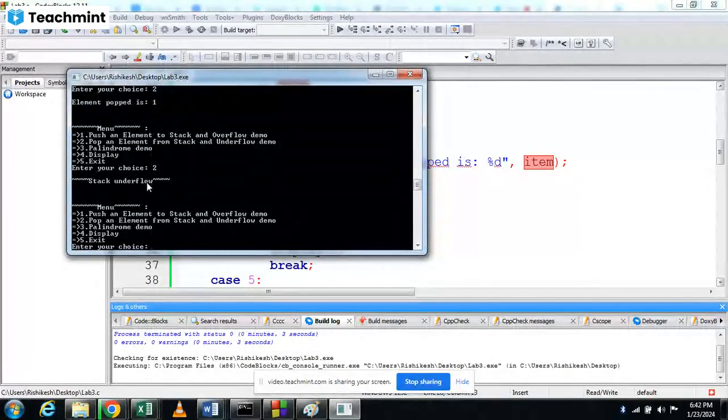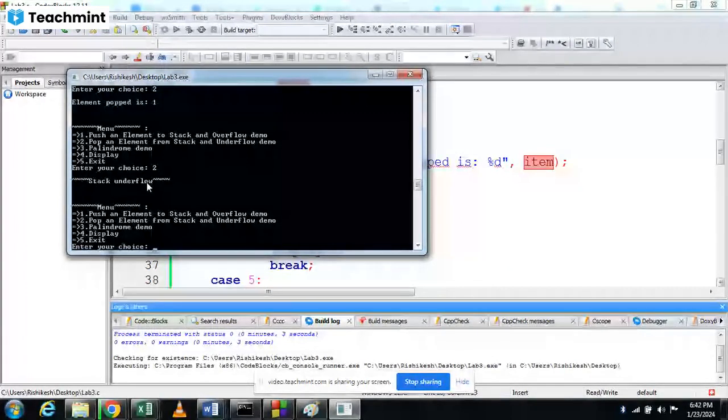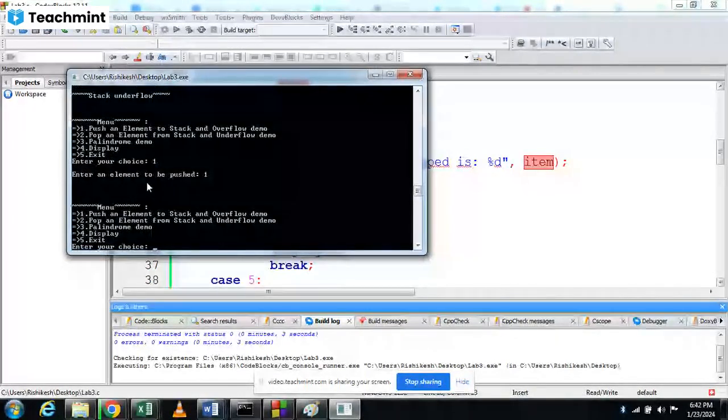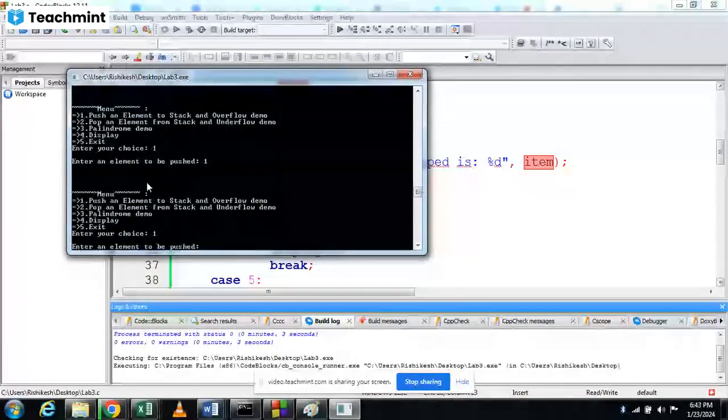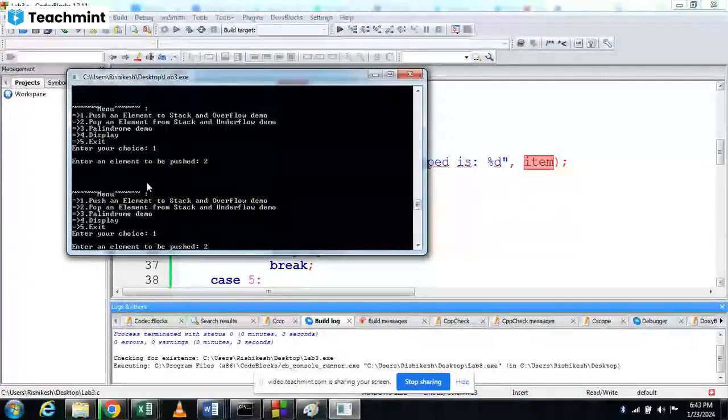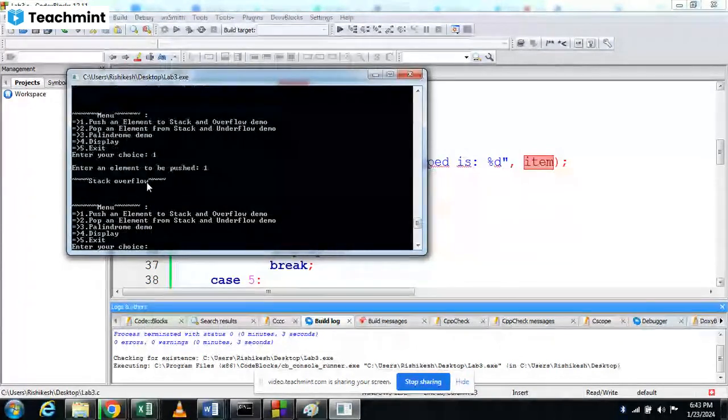Now display and palindrome are the third and fourth options we have to check. How the display and palindrome functions are going to be executed will be discussed. Once again we will go for option number 1. Element to be inserted is 1. Option number 1, pushed element is 1. Option number 1, pushed element is 2. Option number 1, pushed element is 2. Option number 1, pushed element is 2.